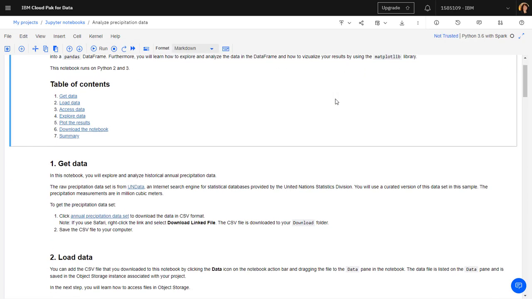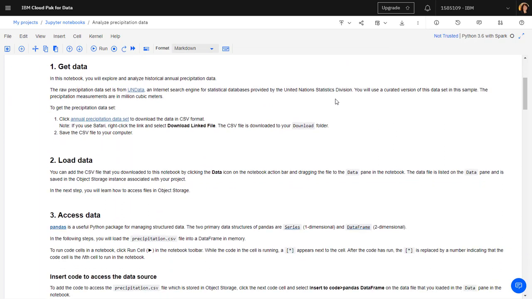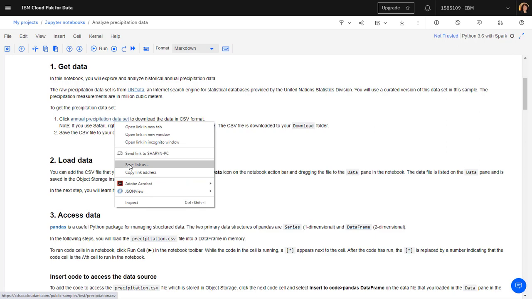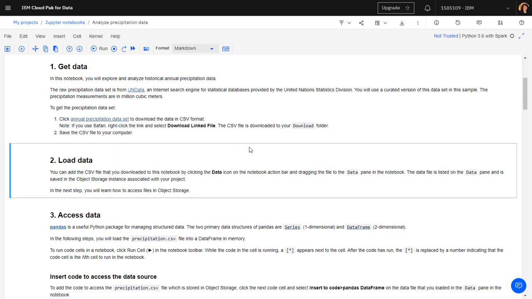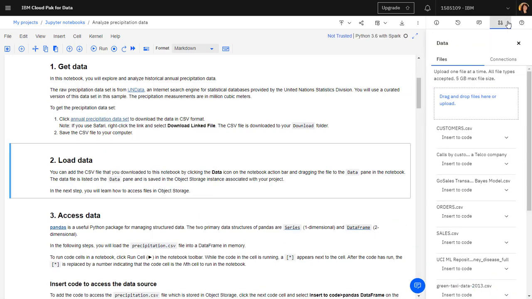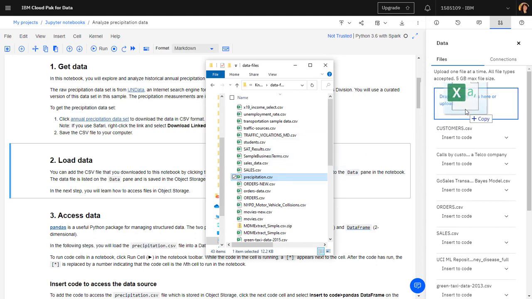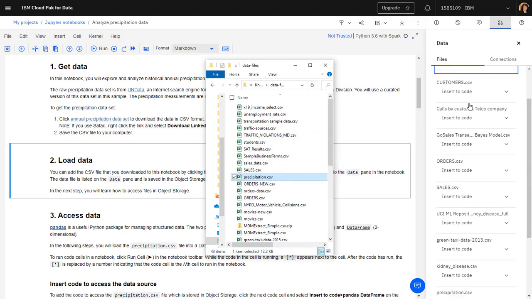This notebook uses the annual precipitation data from the UNdata portal. You can download the data using these links in the notebook. Once you have downloaded the data, you can upload it into your notebook through the Files slide-out panel, which will allow you to access the data through this notebook programmatically.